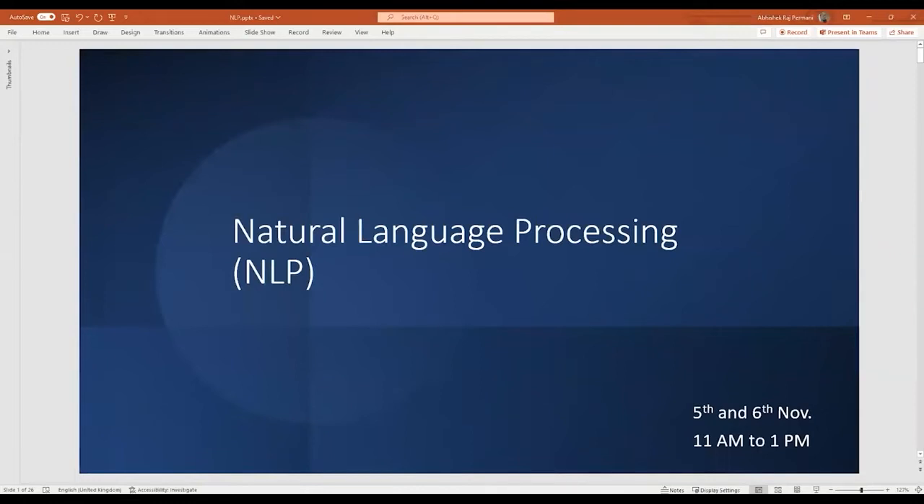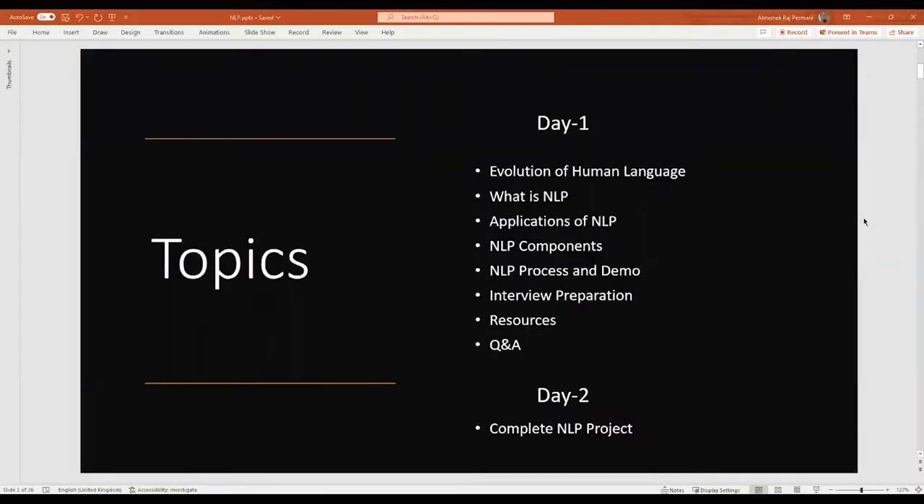Okay, so again, welcome everyone. These are the topics that we are going to cover in day one. We'll start with the evolution of human language, what NLP is, applications, its components, process and demo, and then interview preparation, resources and Q&A. So we'll try to wrap this up in day one, that is today itself. And on day two, we'll build a complete NLP project from scratch. Okay, that's the target for day one and day two.